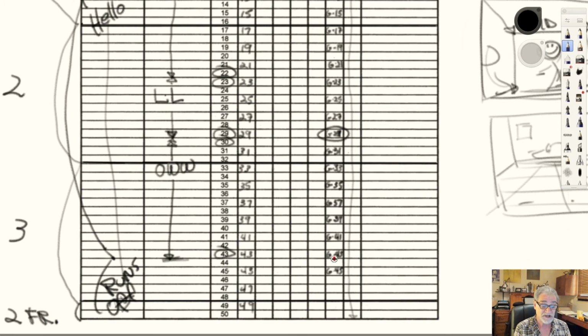To where she starts to run off, and I know she's starting to run off here. I have it indicated right here. I wrote run off, and now she starts to run off. I'm gonna switch back into ones there, so I'm gonna do all these drawings.